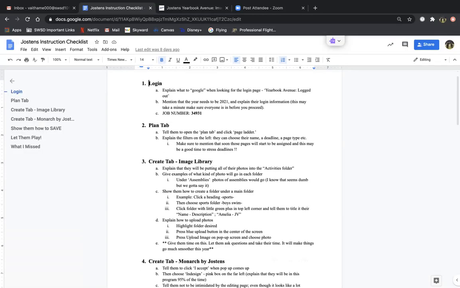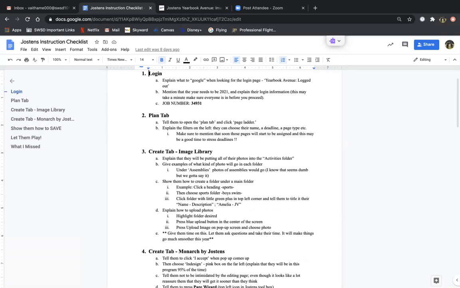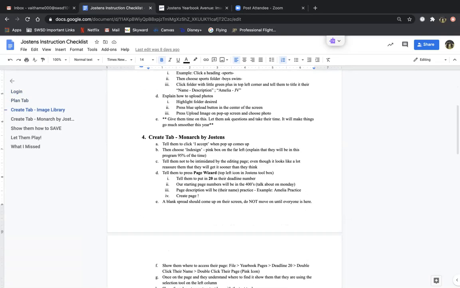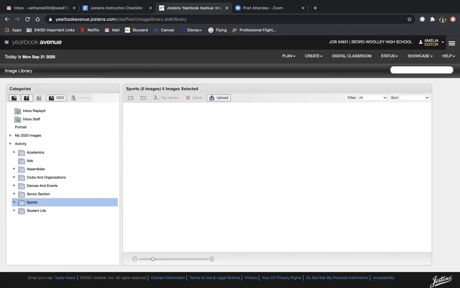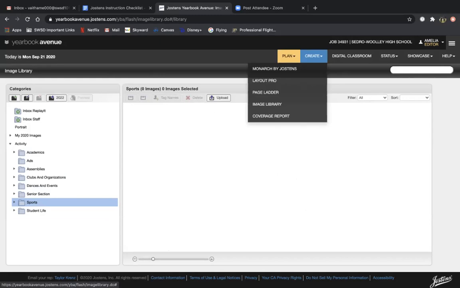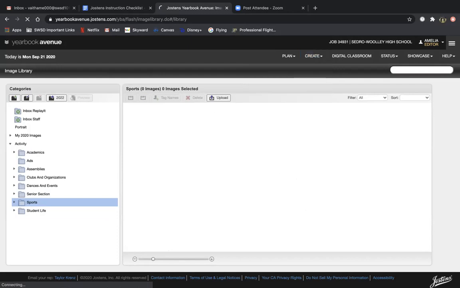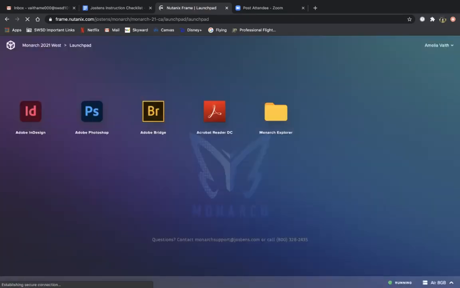Let me double check that I'm in the right place. Perfect. Okay, now we're going to go into Monarch. So Image Library and Monarch by Jostens are the two main places that you're going to be creating pages and working with. I mean, you don't create pages in Image Library, but you know what I mean. So we're going to open Monarch by Jostens, and it's going to come up with like this page with like 4 little icons. It also, for you guys who have not gotten here yet, might have like an accept the terms, and you just need to accept. Say I accept, and it's totally fine.